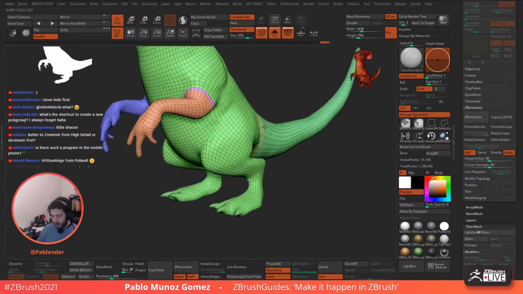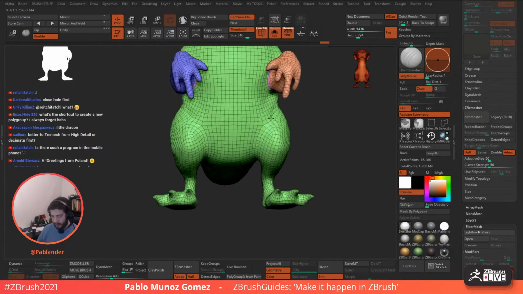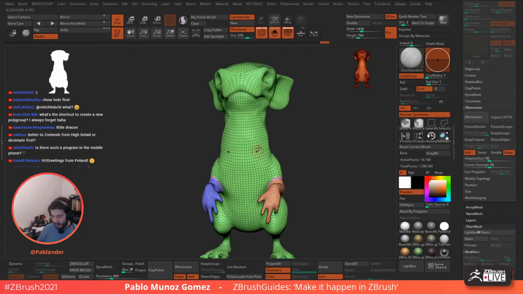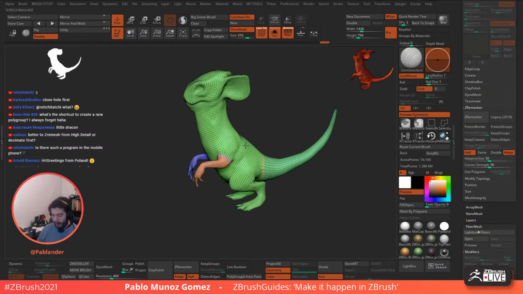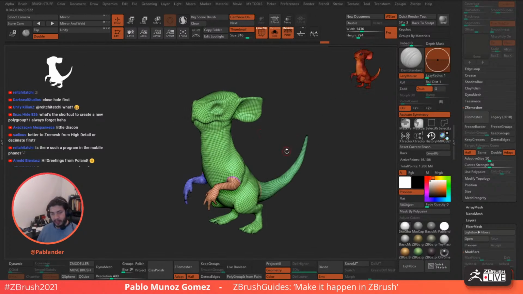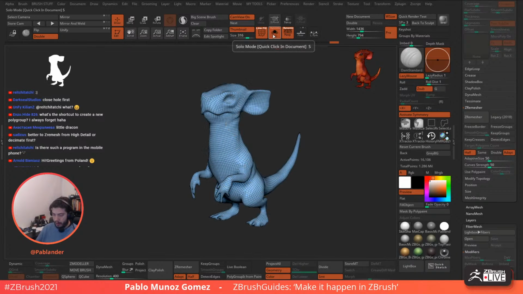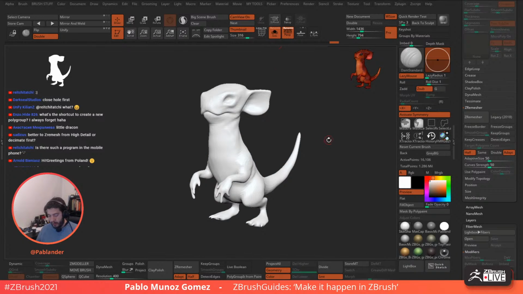I think in this case the rest is working fine. I think it works fine as it is. Let's just do a quick polygroup for everything, and let's go ahead and transfer those details that we had in the previous one into this one. What's the shortcut to create polygroup? Control W.